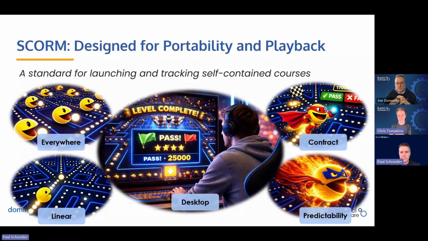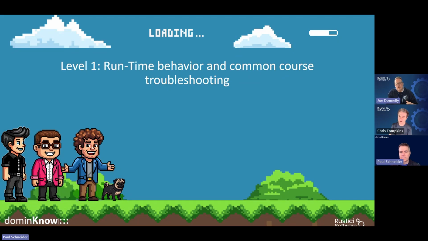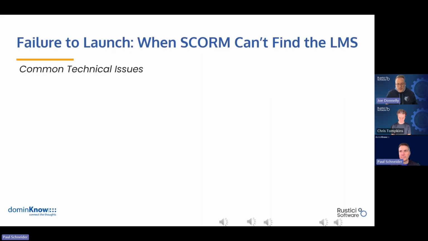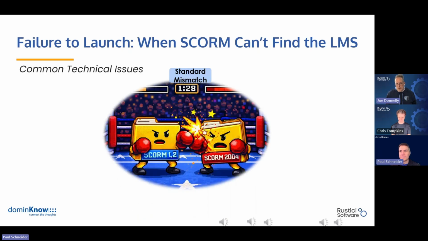So next slide. So what are we going to talk about today? We're mainly going to be talking about what happens at runtime. And what we mean by runtime, we mean a learner has launched the course and the SCORM communication has started. And we're going to talk through what that looks like, the types of things that can happen, and some common course troubleshooting.